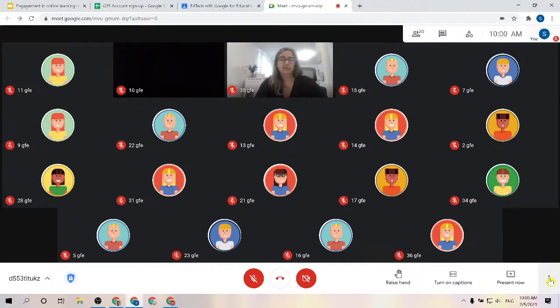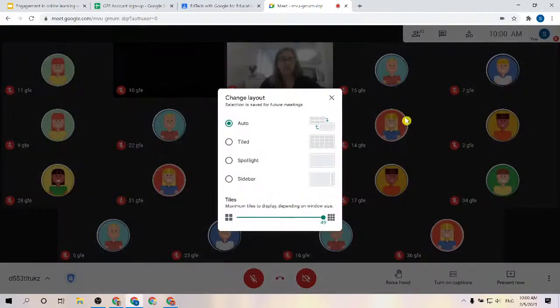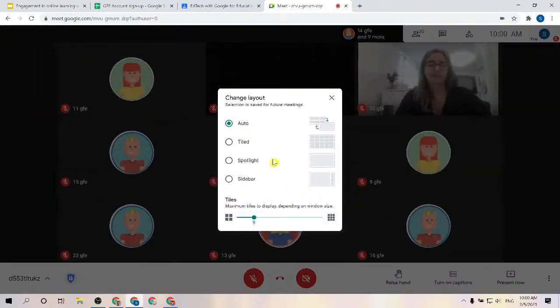So the last pieces here under our Google Meet are these 3 dots. And we had shown this quickly before, but this is where we can do things like change our layout. The default is that it's going to be 9 tiles each time, and that it's on auto, where Google Meet will shift the interface based on what it thinks is the best view.